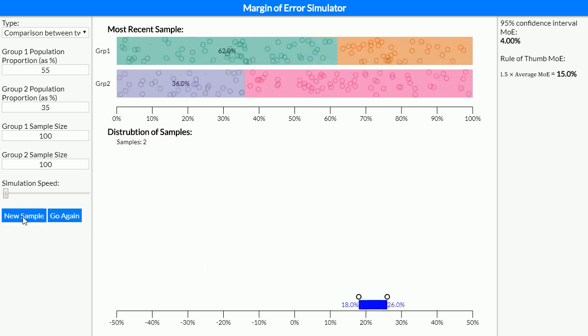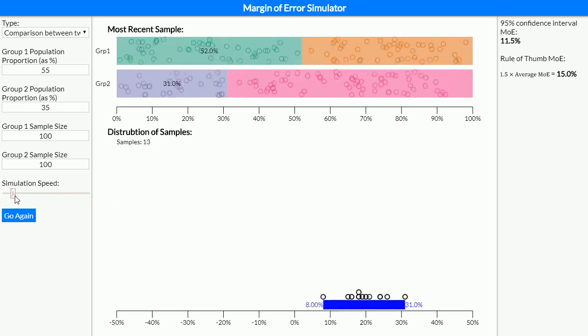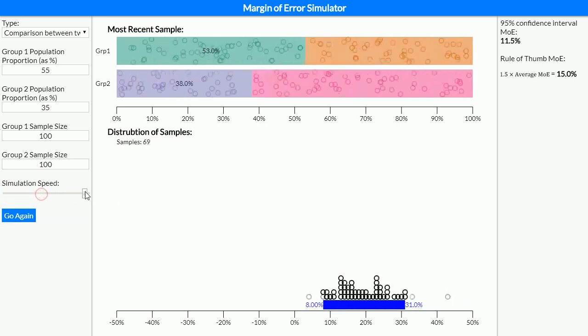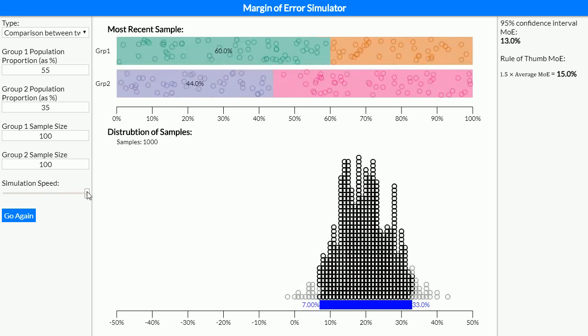If I take another sample, we can see it comes out slightly different. This time the difference was 26%, so that gets graphed down the bottom. Again, like I did last time, I'll have the simulation come through and I'll have it take 1,000 samples. We can see this gives us a margin of error from our simulation of 13%, which matches reasonably well with the rule of thumb of 15%.